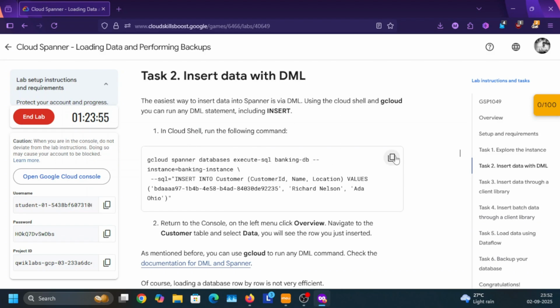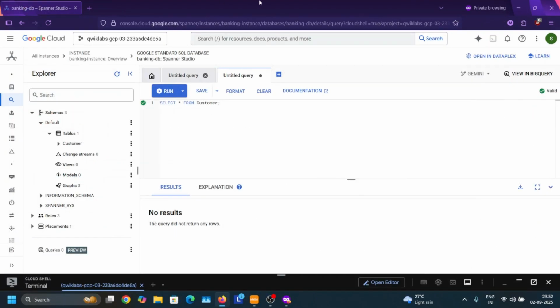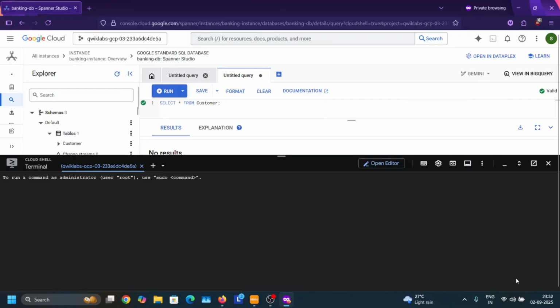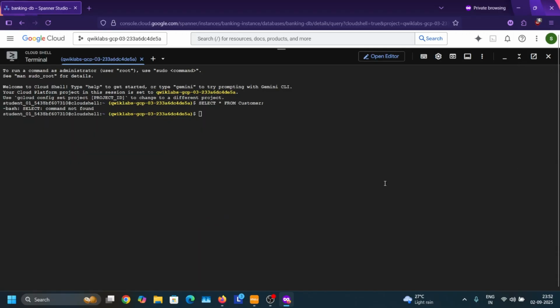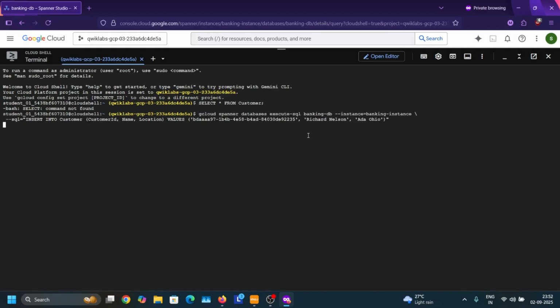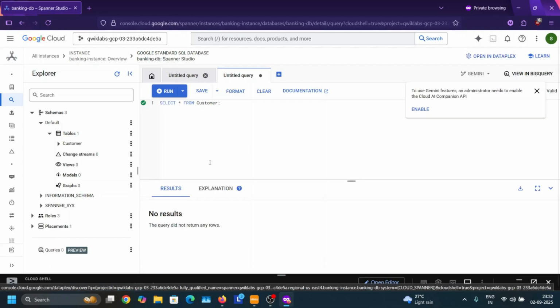Now we need to paste this command in the Cloud Shell. Let's open the Cloud Shell again. So let's make this. Now run this. Let's wait for it to complete. It will take a few minutes. You can see that the row was modified. Let's see what was modified.